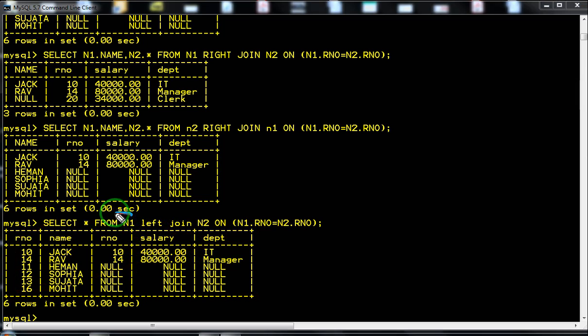In left join, all the records will be displayed from N1, and from N2 only the matching cases, 10 and 14, are matching. 20 is not matching because 20 is not present in N2. For non-matching cases it will display null. And right join is the opposite of left join. From the second table it will display all the records, and from the first table only the matching cases. For non-matching cases it will display null.